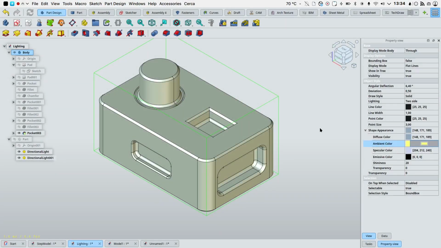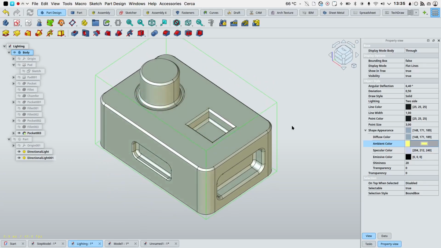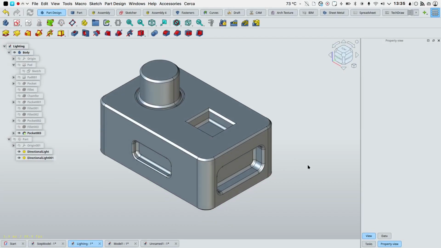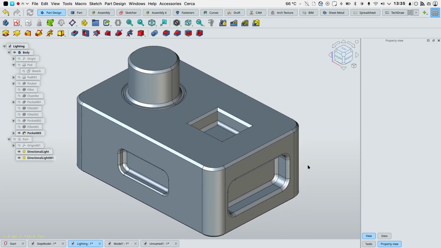The ambient color will influence uniformly the whole geometry in all directions, independently of all the other values that we've set previously. So you can use this property to your advantage also. I will set it to black again. And this is how you can enhance the display of a stainless steel-like object.